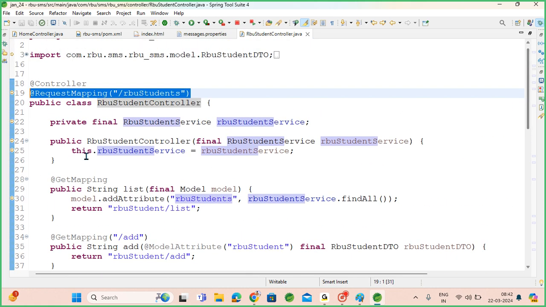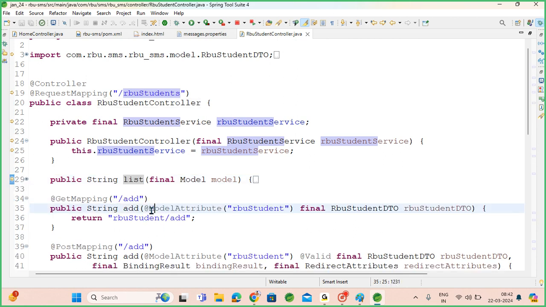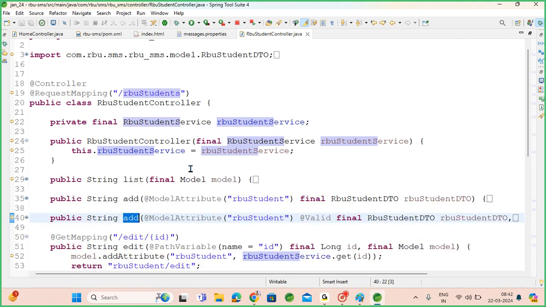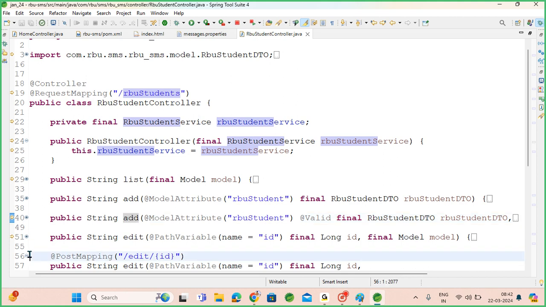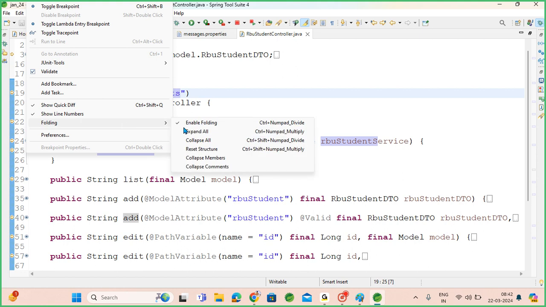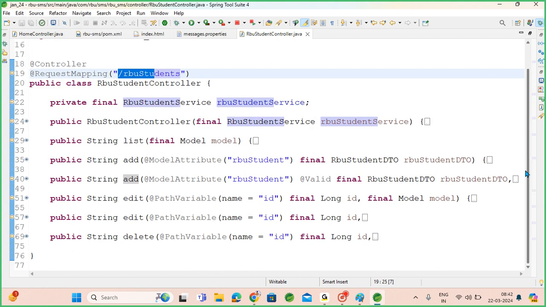How many methods we have here? One is list method, one is add method, one is post method, which is again add. See, multiple methods under this action we have. You just collapse all and you can see what methods has been implemented. List, add, edit, delete. So check each method.